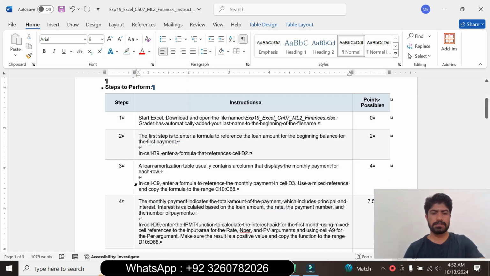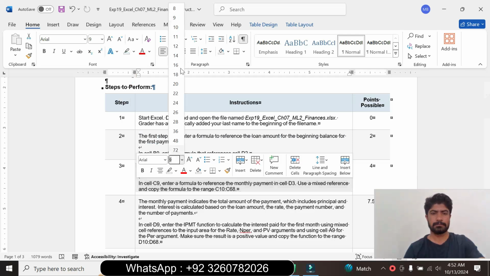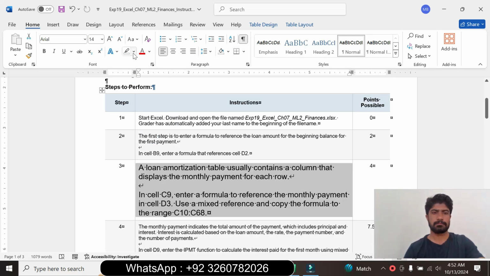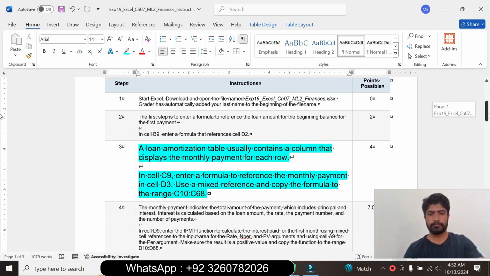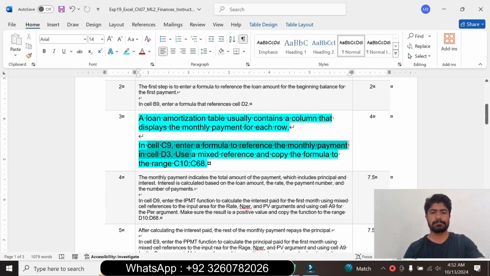We can move to step number 3. Step number 3 is: in cell C9 enter a formula to reference the monthly payment in cell D3. Use the mixed cell reference and copy the formula to the range C10 to C68.